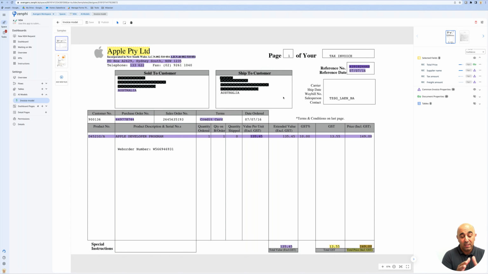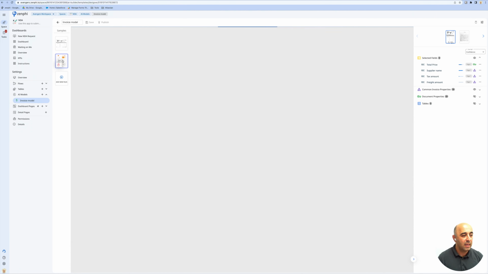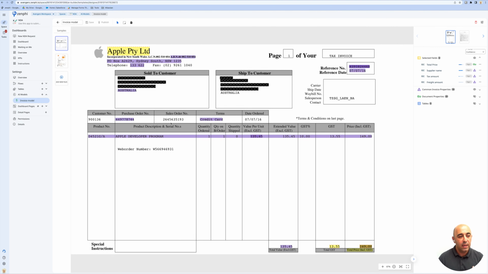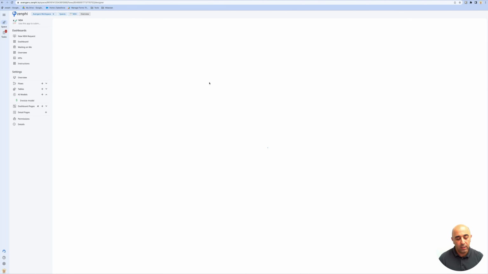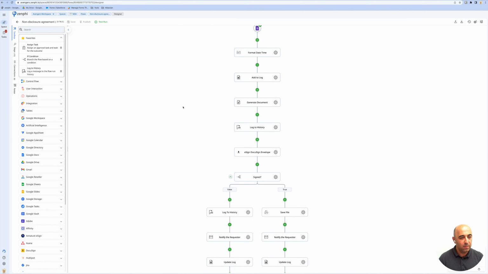I want to highlight, this is just a sample invoice to indicate the fields you're interested in. The structure doesn't matter. From now on, any invoice of any structure you give to this model, it tries to extract all that information as best as it can. Once you've done that, all you need to do is press publish, and like everything else, it's really integrated into Zenphi.